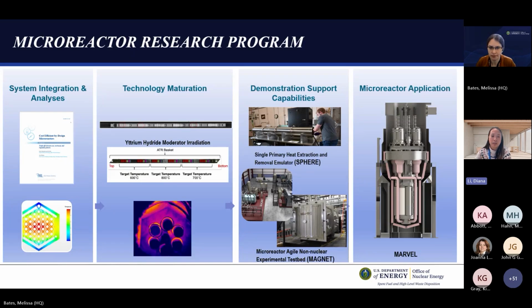This testbed allows us to simulate core thermal behavior and heat pipe and primary heat exchanger performance and decay heat removal. And in the last year, the MAGNET team has been working to integrate a gas Brayton cycle power conversion unit, as well as a graphite test article with heat pipes. Then we have our fourth technical area, which is microreactor application. And the main focus in this area is the MARVEL, or Microreactor Applications Research, Validation, and Evaluation Reactor.